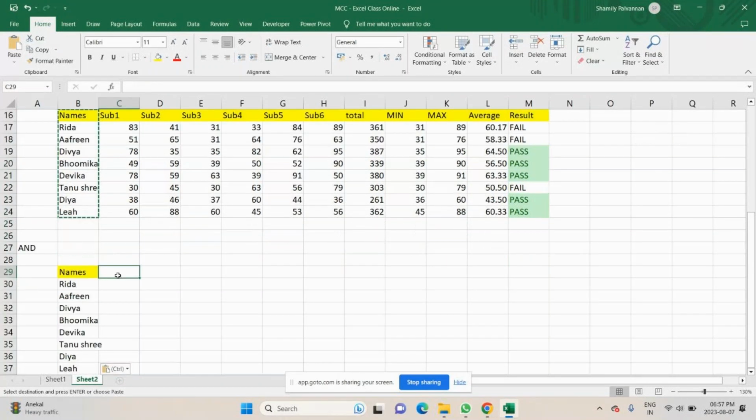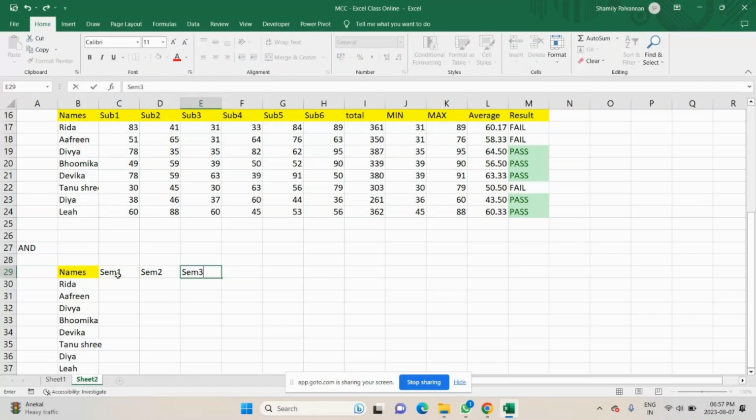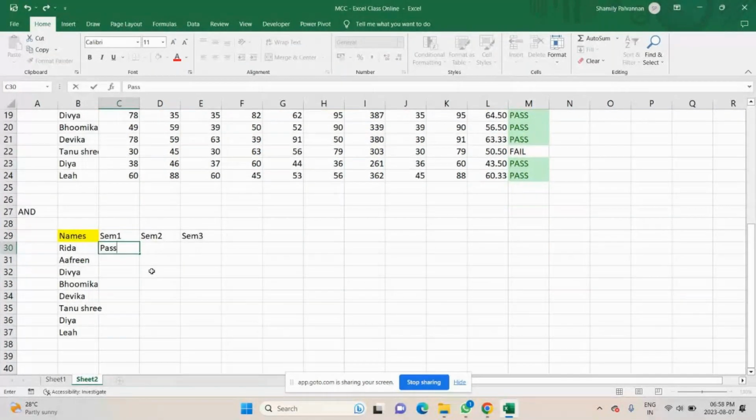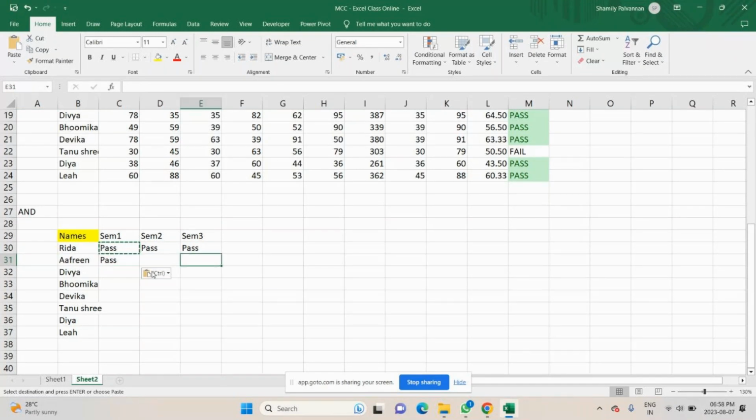Then I'll take here semester 1, semester 2, and semester 3. So randomly I'm just updating. You can put it wherever you want. I take the first row, all three cells, all three semesters, as pass. In the second one, the first cell pass, the second cell I leave blank, the third cell I put as pass.